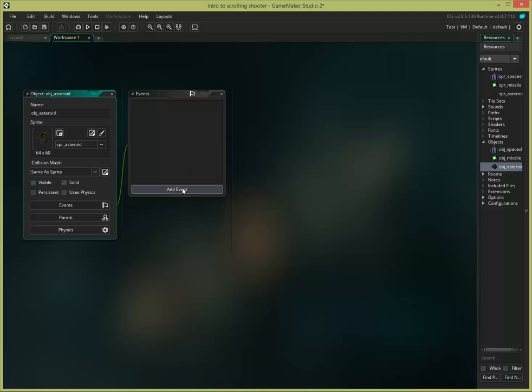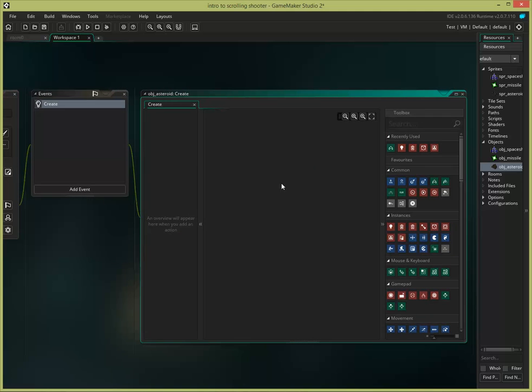What we need to do is put an event, and the event will be create, because that's at the start. So what are we doing? We want them to move down the screen at a certain rate. So we need to go to movement, which is here. We set a direction. And actually no, we'll set a fixed direction rather. We do it that way.